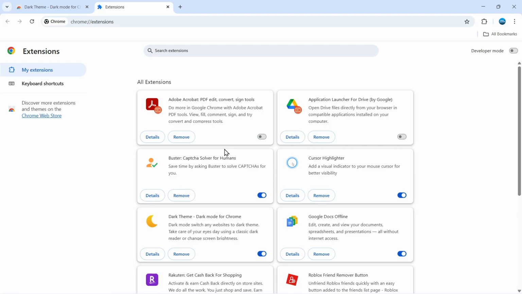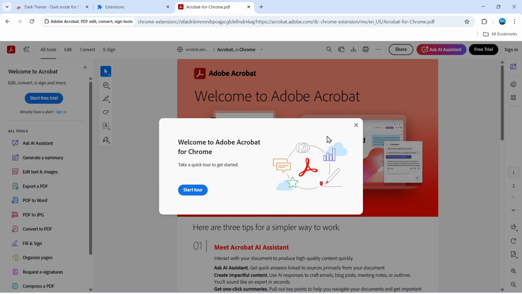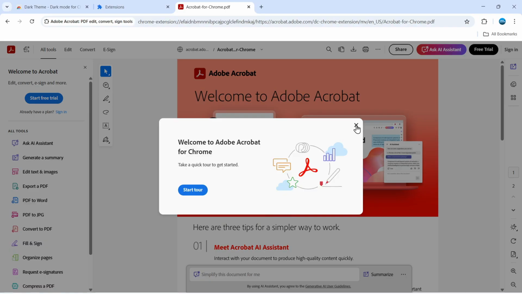For example, you can see the Adobe Acrobat extension I have installed is currently disabled, but all I would do is simply click the switch here to enable this extension. So that is how to enable extensions on Google Chrome.